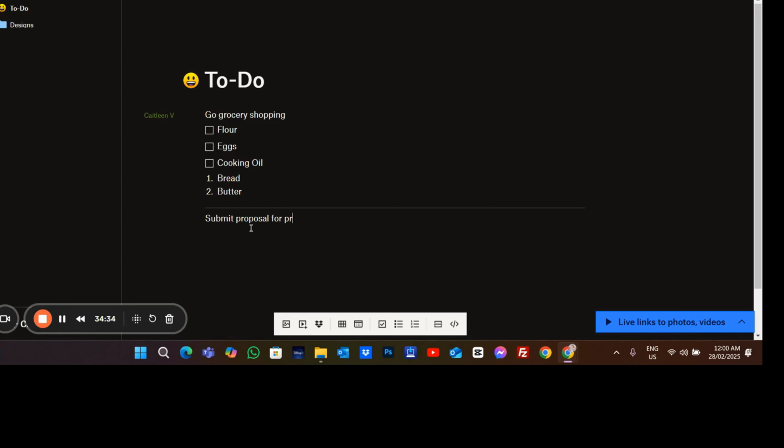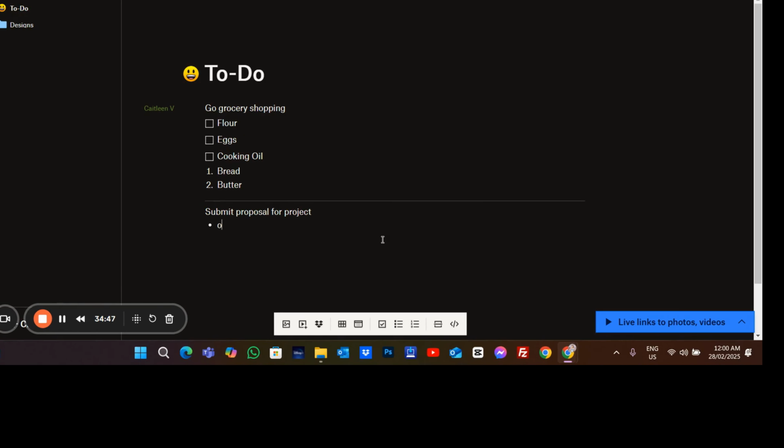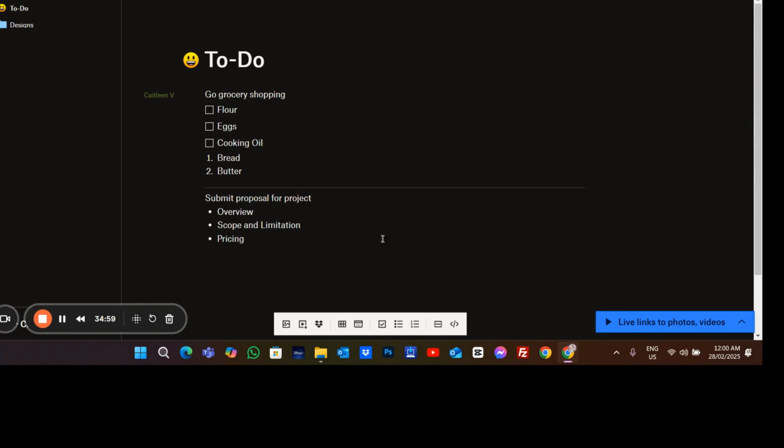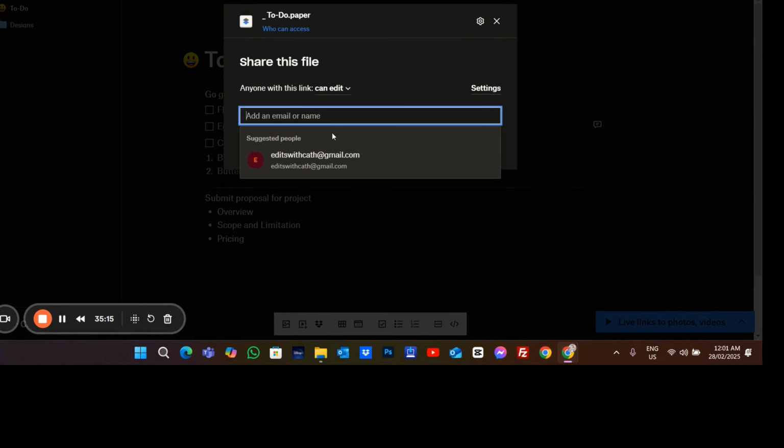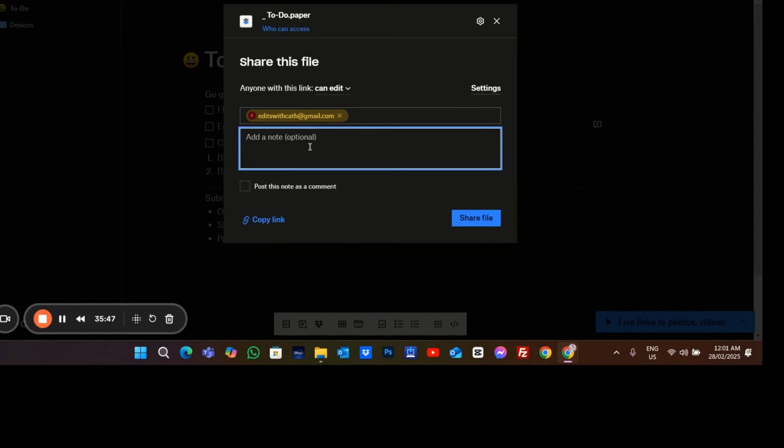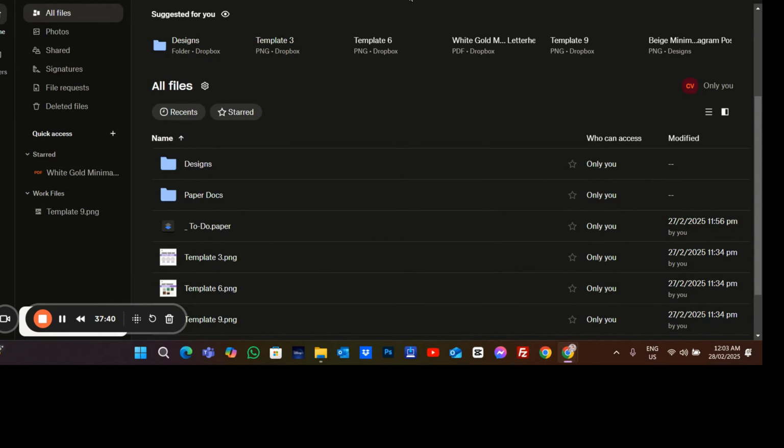Now let's try adding more information to our document. After that, we can share this document to our recipient by selecting their email address. You can simply add a note and click Share. After creating Paper docs, the files will be uploaded and will have a separate folder for the documents.